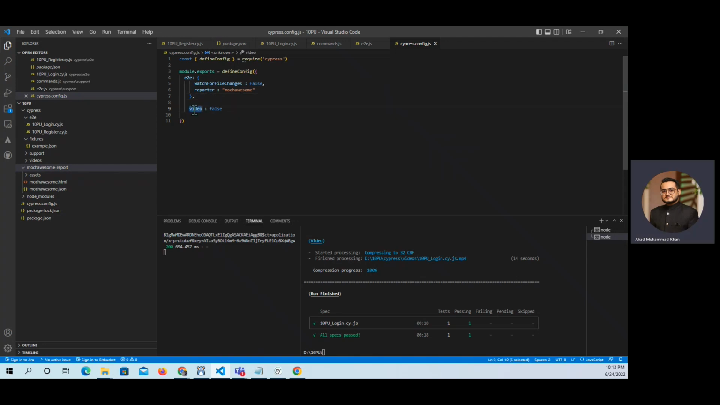So this is used for false video, and watch for file changes. Basically, this is used whenever you are writing the test script. If you write anything, like cy.get, then whenever you write cy.get, it starts running the test spec in the browser. I don't want that to happen, so I put watch for file changes false.